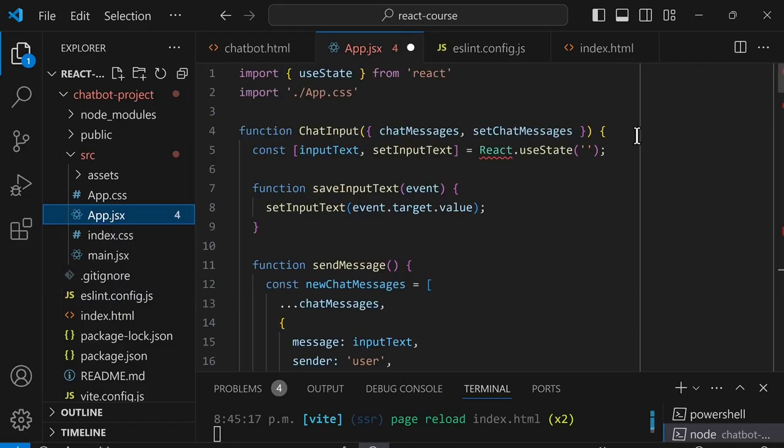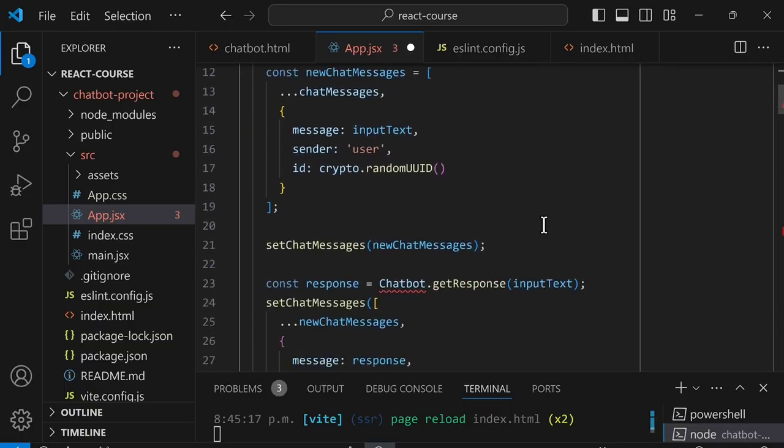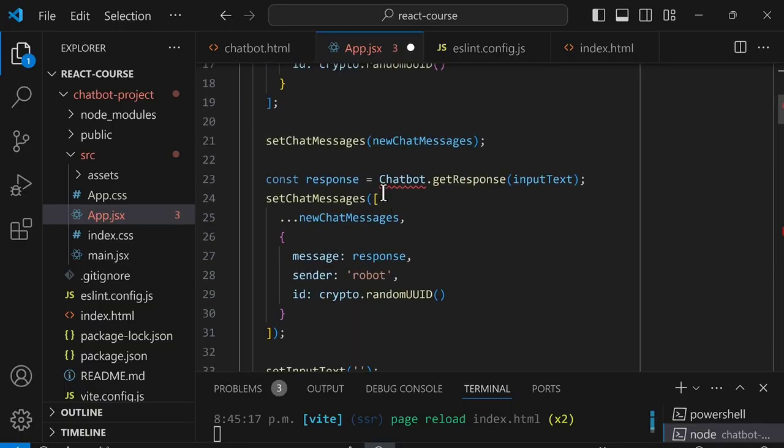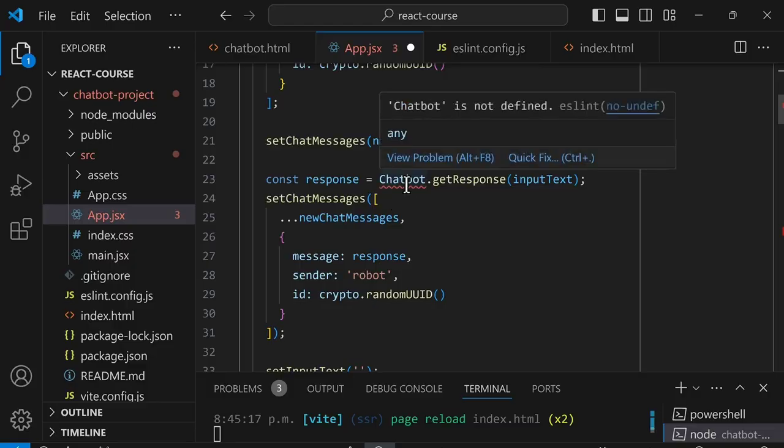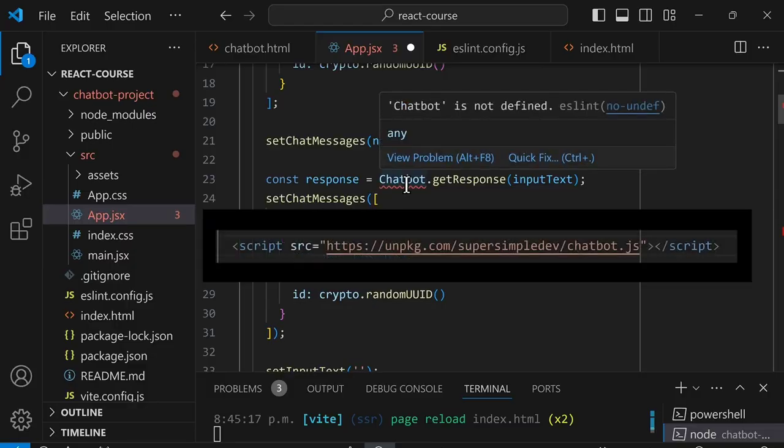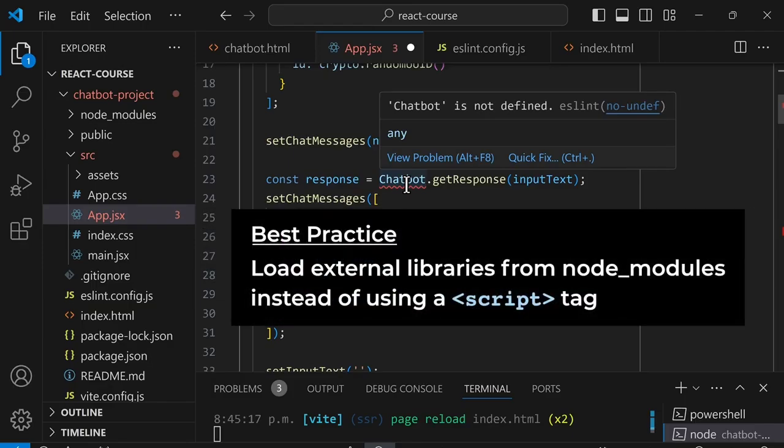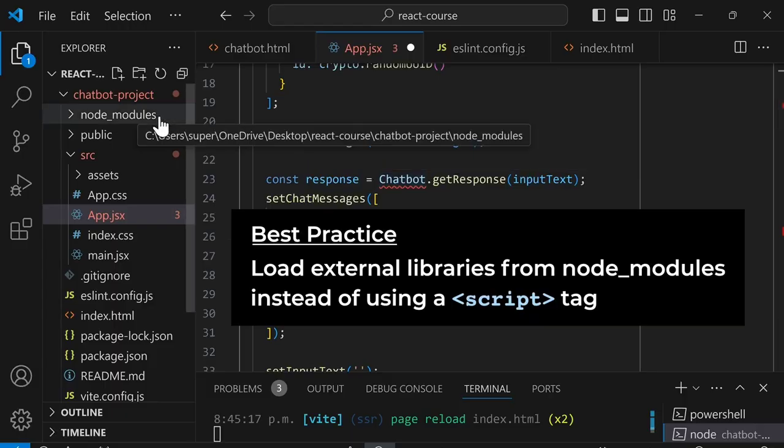Next, remember that we're no longer using React.useState. We can just use useState directly. So we can remove React dot. Next, let's scroll down, and ESLint will tell us that chatbot does not exist in this file. So previously, we loaded the chatbot using a script tag. But remember, now that we're using NPM, a best practice is to load the chatbot from Node modules.